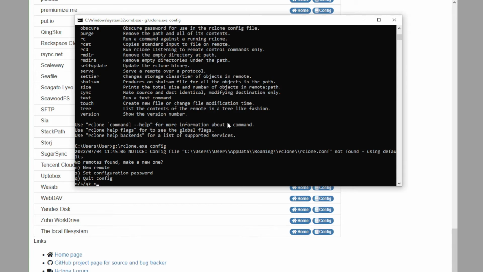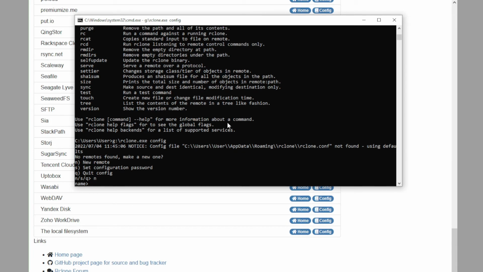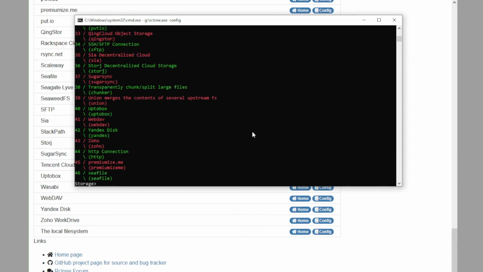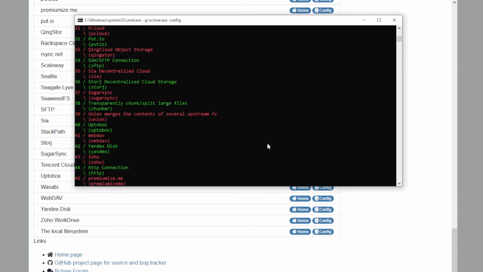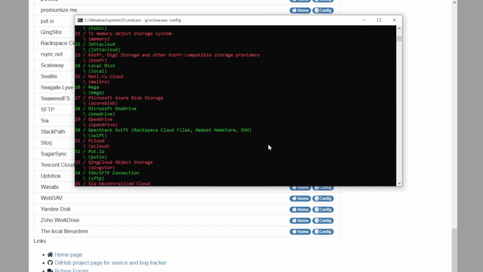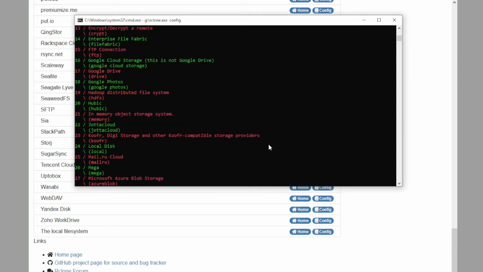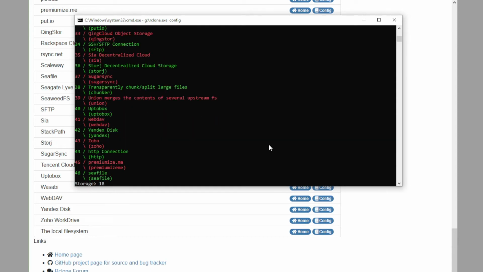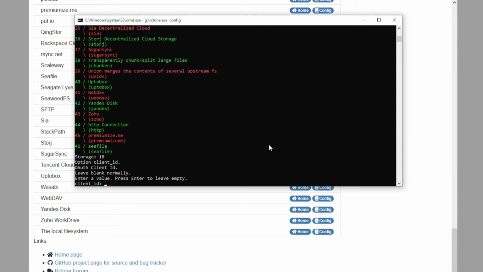We press N for new, and it asks us for a name. For example, it will be test remote. Now it asks us to select which service we are going to use. For example, let's choose Secure Shell, but of course we can use any cloud service. Or possibly, what about Google Photos? Let's press 18. We just need to type the number of the service.